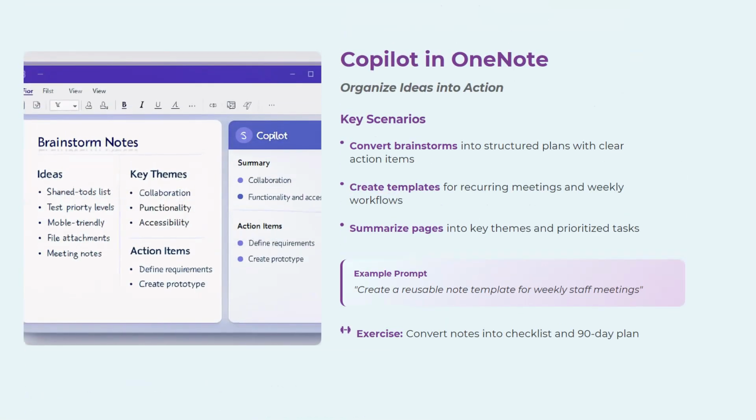Organize ideas into action with Copilot in OneNote. Convert brainstorms into structured plans. Create templates for recurring meetings, and summarize pages into key themes and tasks. Try, create a reusable note template for weekly staff meetings, and convert notes into a checklist or 90-day plan.